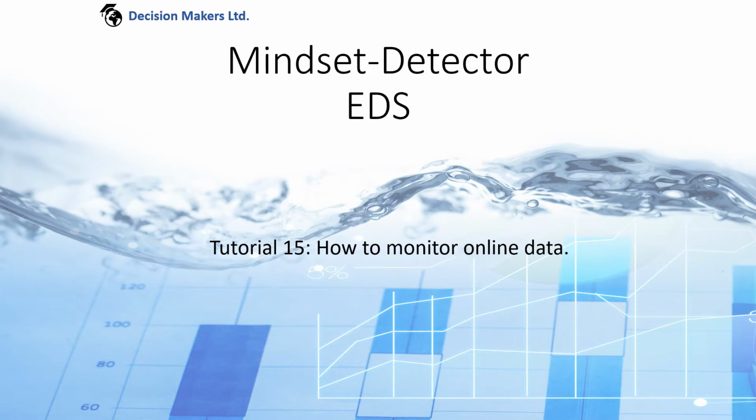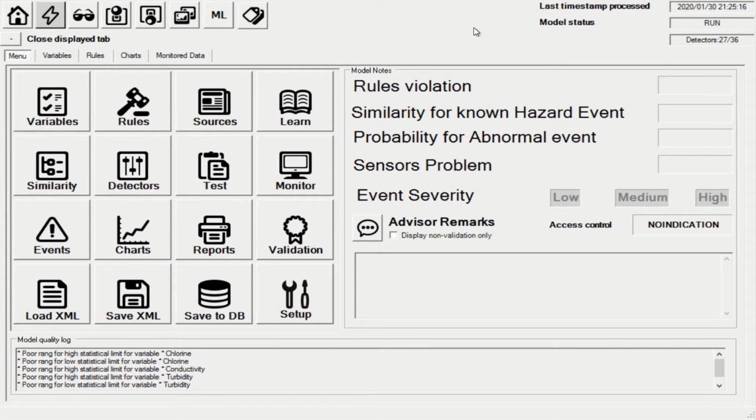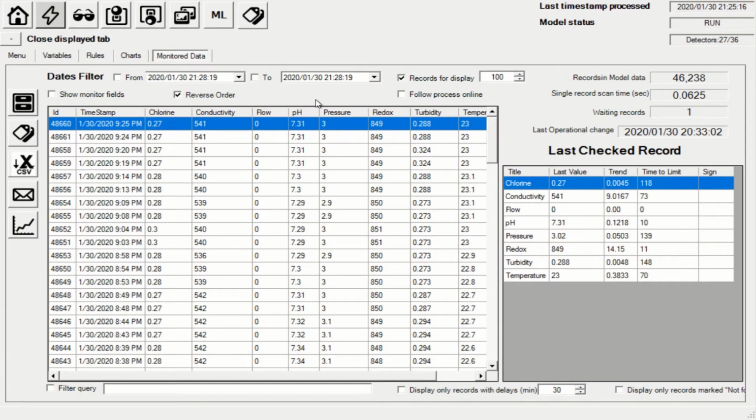The following tutorial explains how to monitor online data. The Monitor Online Data window presents the model's data table records. You can view this window by clicking the monitor icon in the model's main screen. This screen displays, as a default, the model's last 100 records, arranged by date, in descending order.